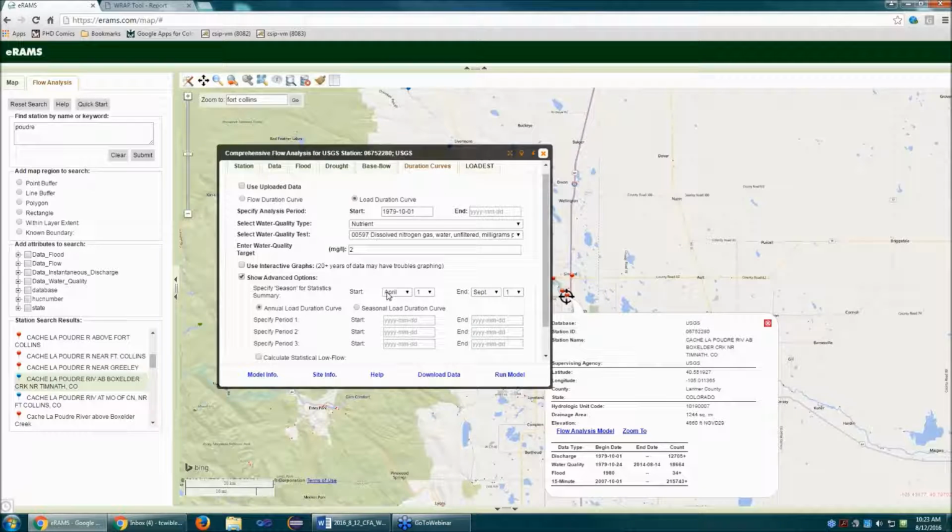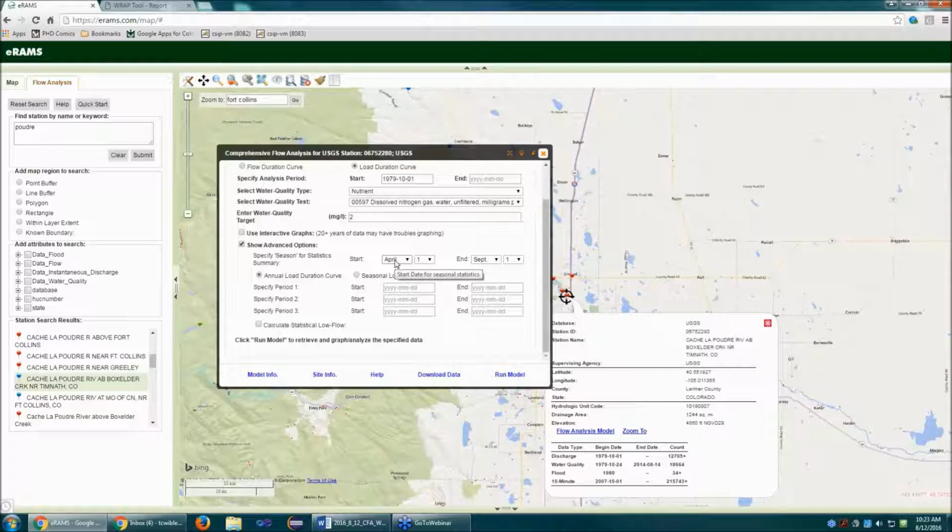look at it. So under this advanced option, you can specify, do I want to look at the winter season? Do I want to look at the spring season? Is this a snowmelt dominated river? Is this more like a hurricane, tropical cyclone kind of dominated river, or is it some sort of other trend? And you can look at the seasonal differences in those water quality points.